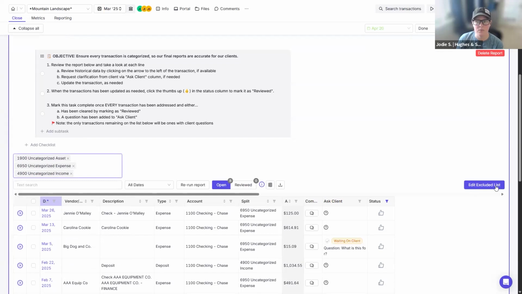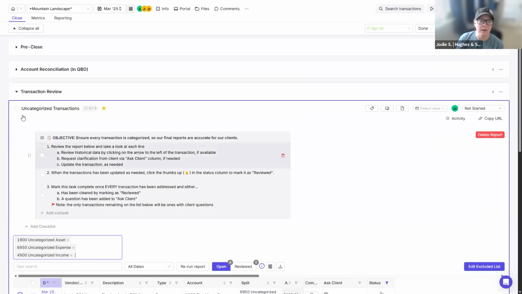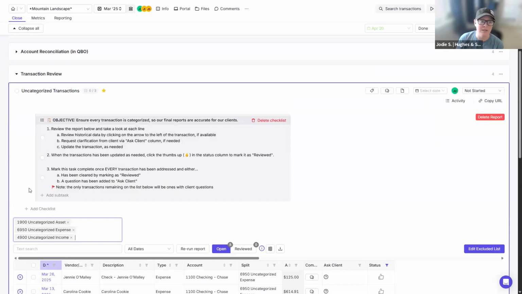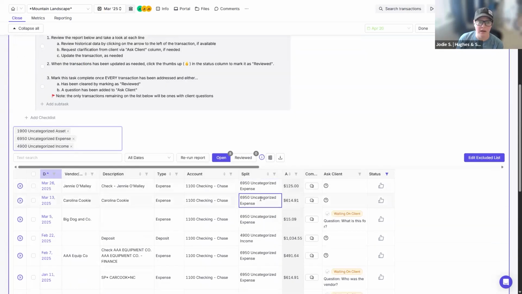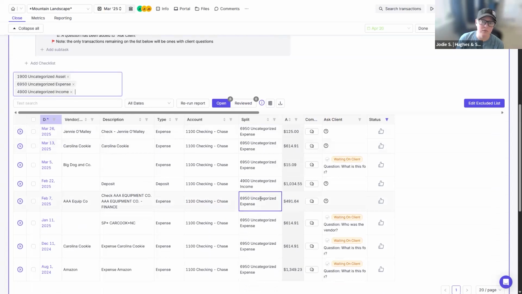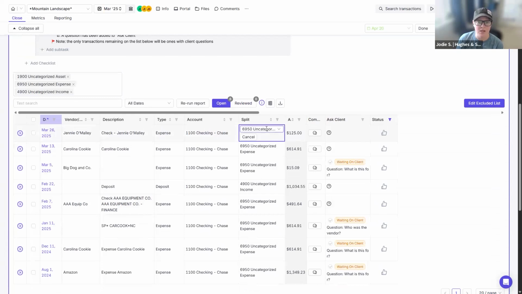And then most of these reports will have this excluded list over here that can be used to adjust the parameters of what's being pulled in. But for this one, uncategorized transactions, it's looking at these three accounts specifically. If it's in that account, it's going to show it here. So this gives you the ability to review it. If you know where it should be categorized to, you can go ahead and make that change and update it. It's going to push it right back to your accounting software. If you're not sure, and this is going to be a question for your client, you can use that Ask Client column to get more information and then update once you have that feedback from them.